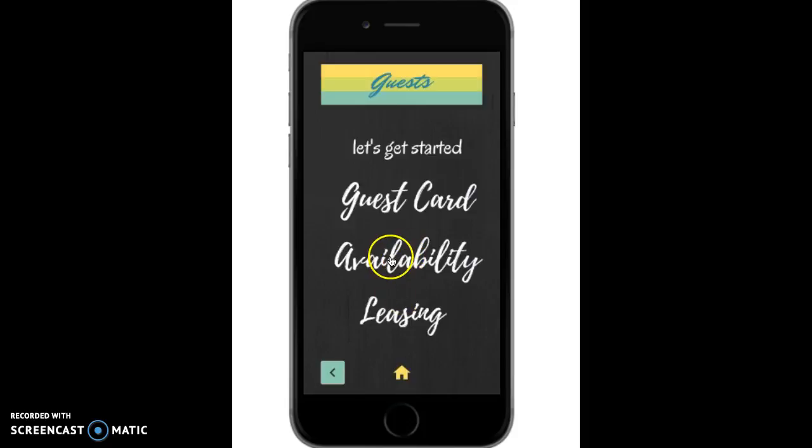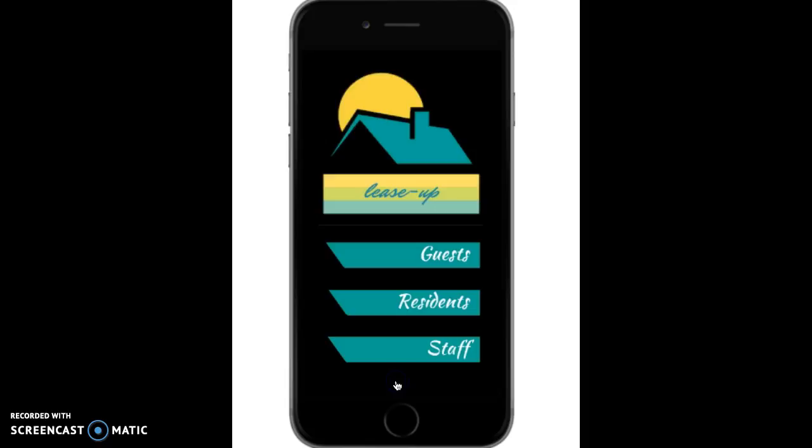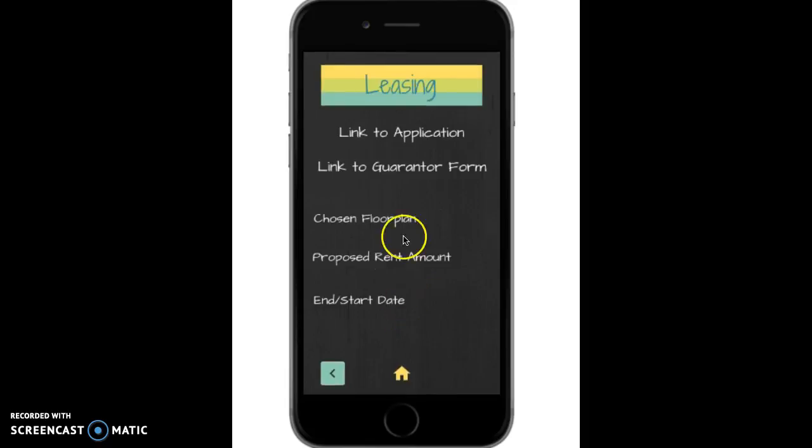Or if you went to availability, for example, you could see the pricing and square footage. If you click on one of these, I hadn't been able to actually put in floor plans or anything, but if you were to click on a 1-bedroom, 1-bath, or 2-bedroom, 2-bath, you'd be able to see the floor plan and what the pricing and the square footage of the unit was. And if you didn't want to use the back button, you could just go home, and it brings you right back here. So we'll go back to guests again, and then we'll go to leasing.